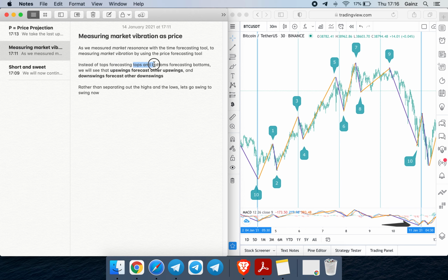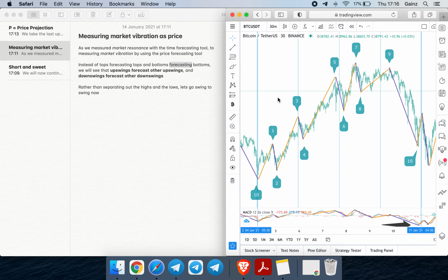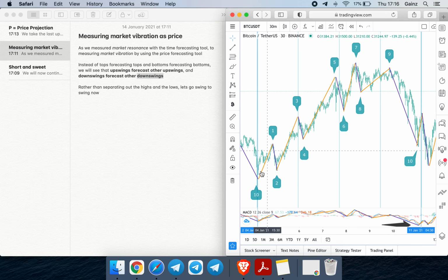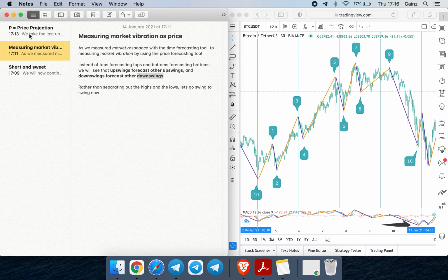Instead of tops forecasting tops and bottoms forecasting bottoms, I'm sure you guys remember that, right? That's how you measure time. Tops forecasting tops and bottoms forecasting bottoms. We're going to be using the upswings to forecast other upswings and downswings to forecast other downswings. So market vibration up to forecast market vibration up, and market vibration down to forecast market vibration down. So let's climb into it.